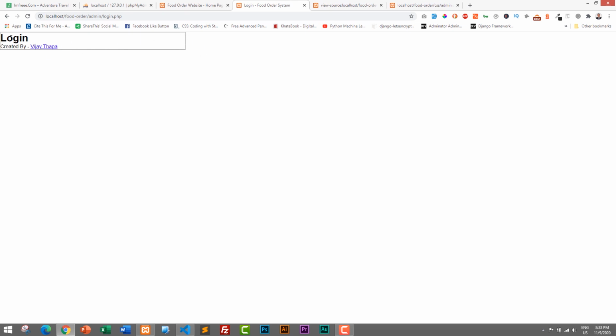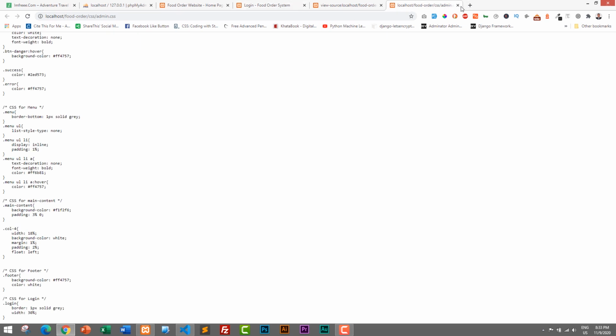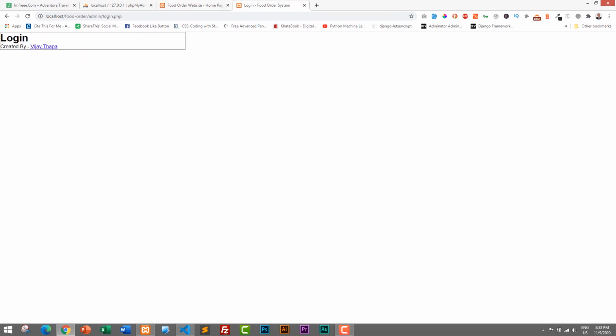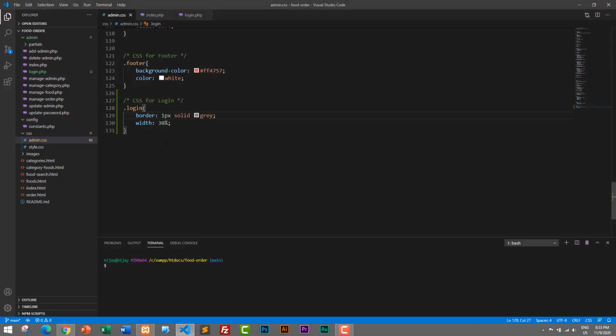So now we can see the changes in our form or login field. Let's close this and let's close this. Now we need to move it to the center. So let's move it to the center. For that I will use margin.